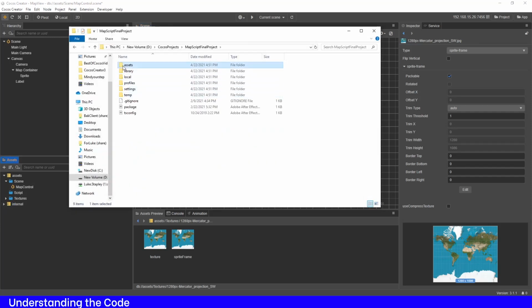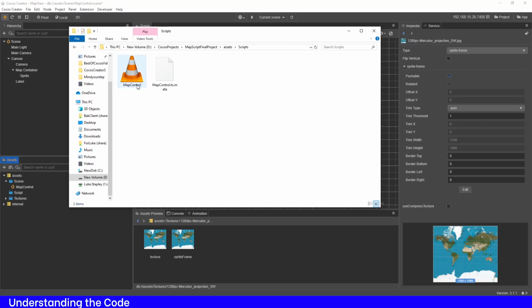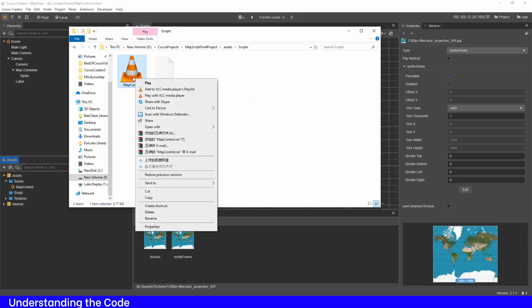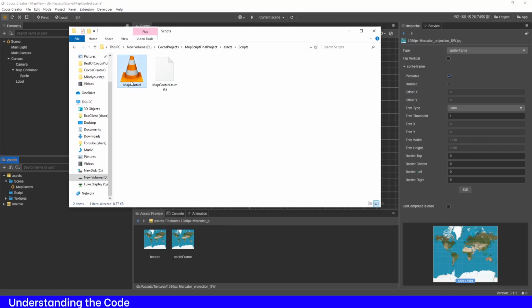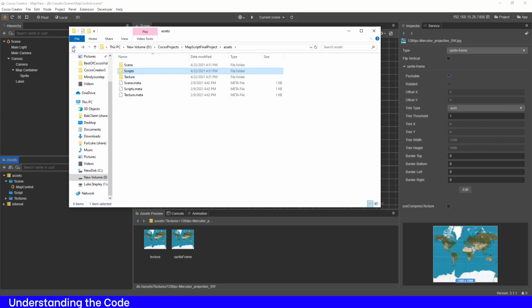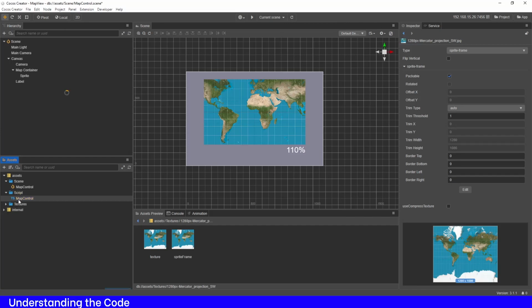I'm going to go into the assets and then the scripts, and I only have one script. For some reason my computer thinks it's a VLC thing, but it's actually not. It's a TS file, a TypeScript file. I'm going to put it into our assets folder, into scripts, and paste it in. And there we go, as you can see, it says a TS file. Anyway, I'll change that later. Don't worry about that. You can see here I have it as a map, and I have all the information right here.